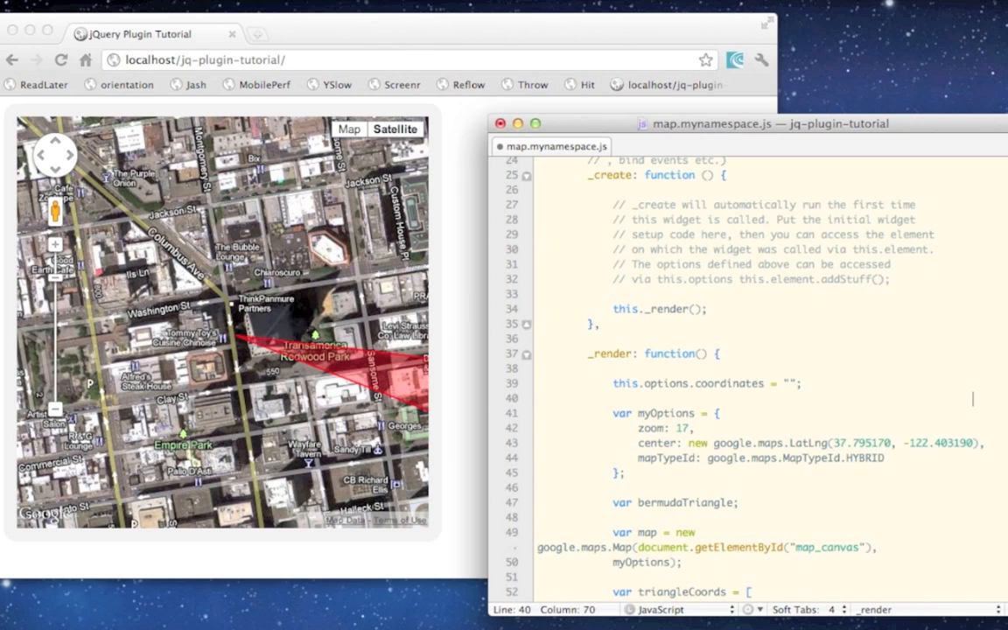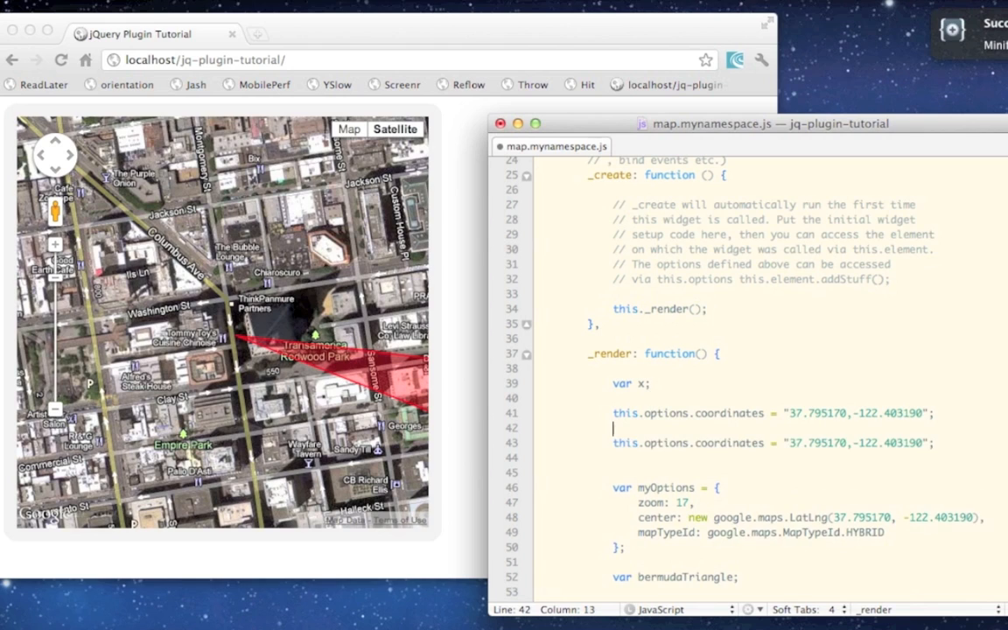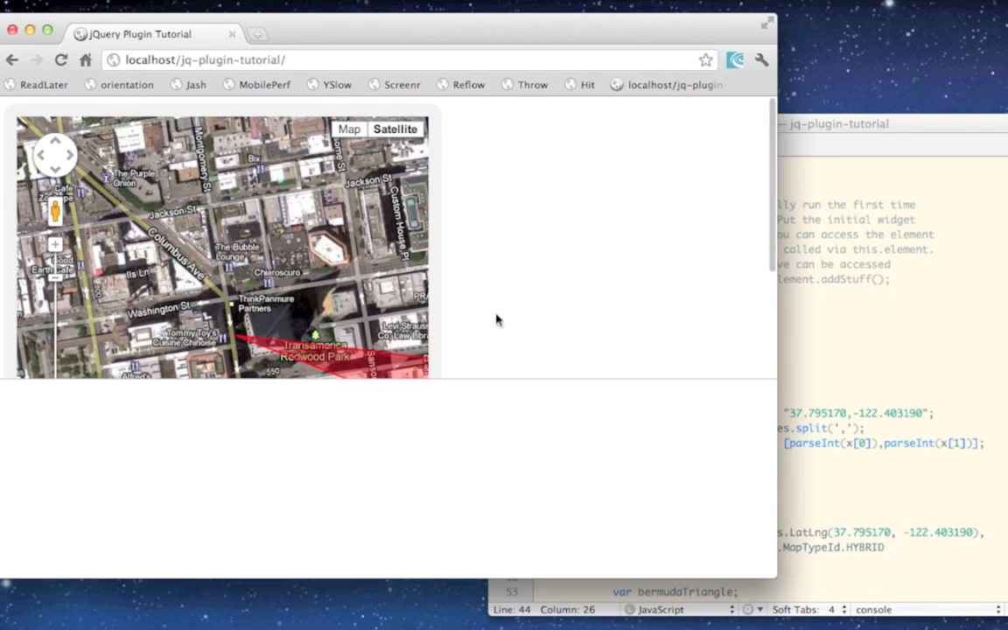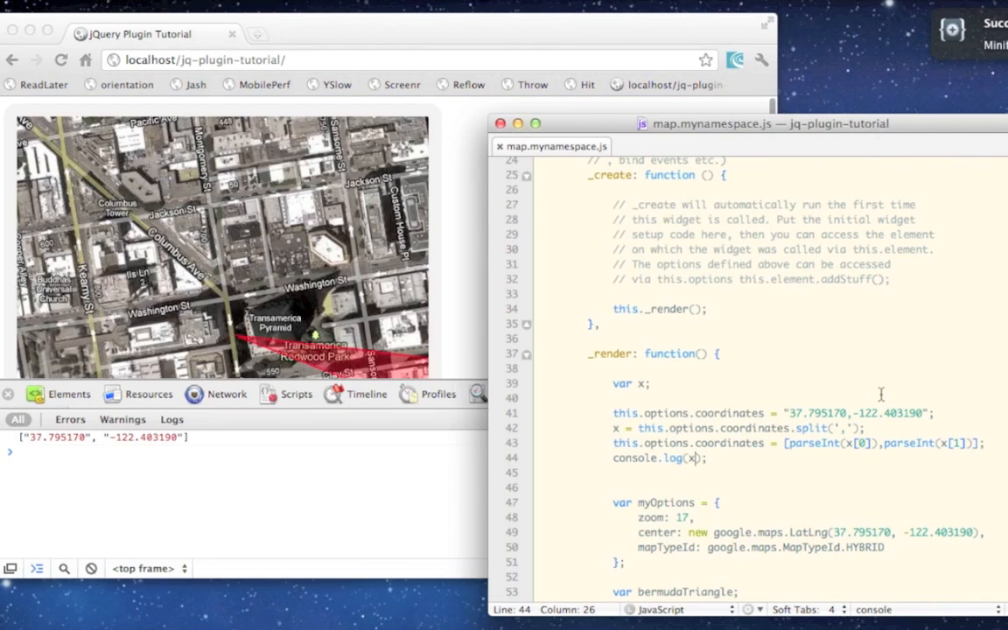I'm going to start moving some of these values into the main options object for the plugin. The coordinates option will store the string value of the coordinates. This pointer variable will split the values so I can have an array. And since I need more than just an array of two string values, I'll use parse integer to return some real numbers for me. If I didn't use parse integer, then those values would look like numbers, but they would actually be strings, like this.